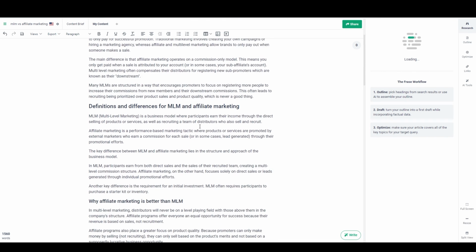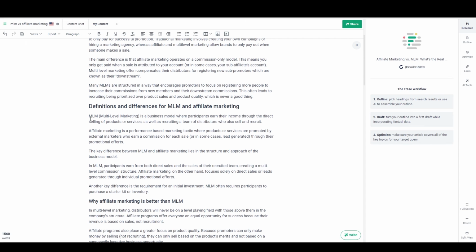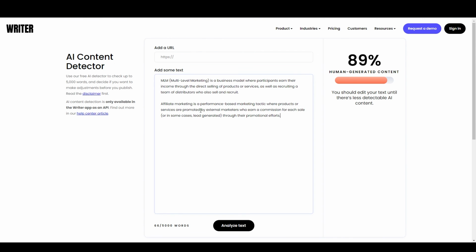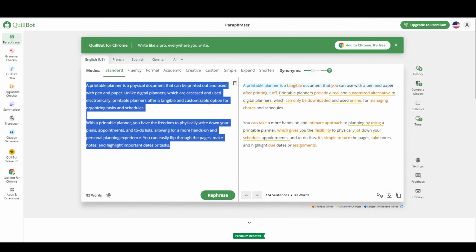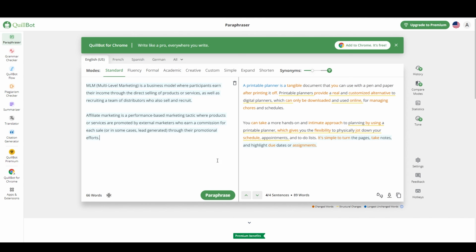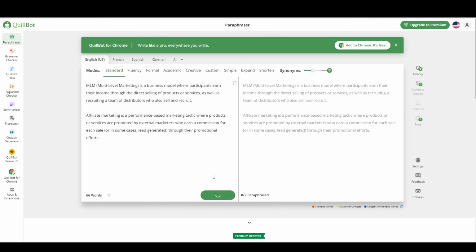Now let's do one more example. I'll just grab another short passage from another article of mine. This one is about MLMs versus affiliate marketing. And so we'll bring this over here and paste it into the tool and analyze it. And it's got a 72% score, so it's better than the other one was originally. But if you have a client that wants 80% or 90% or something like that, it still wouldn't be quite high enough. So we'll put it in QuillBot here and hit paraphrase.